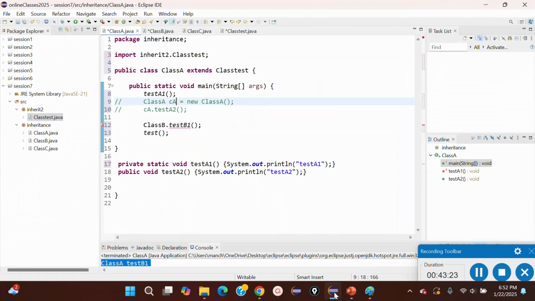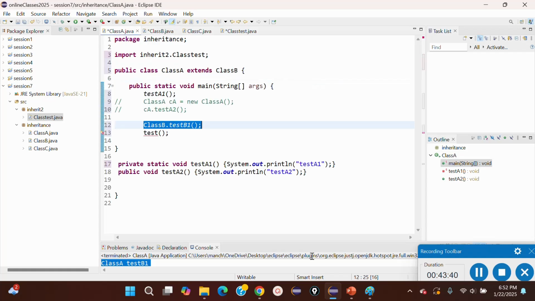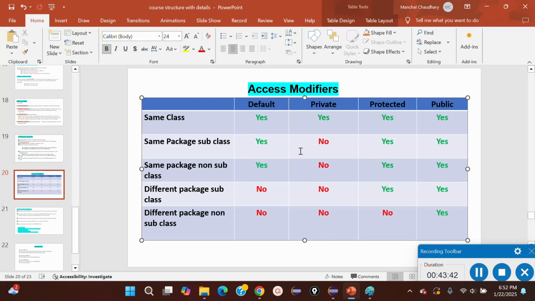And if this is extending it, let's say extends class B, still it is freaking out. It is still freaking out because this test B1 over here is private and it cannot be accessed, right? Now let's go back. Next thing, it is clear that private cannot be accessed, neither in the subclass nor in the known subclass, and protected can be for both, and default can be for both.